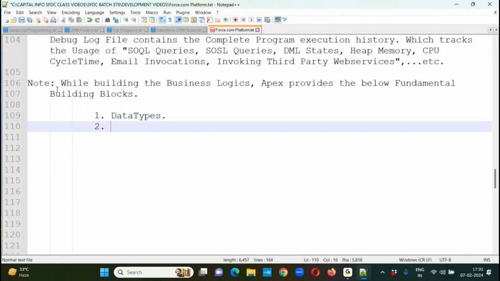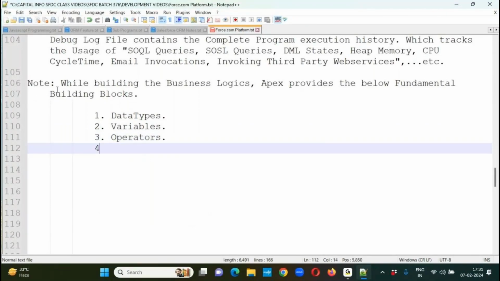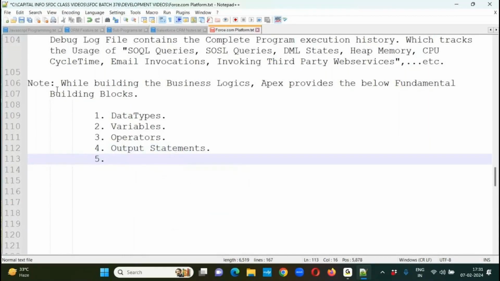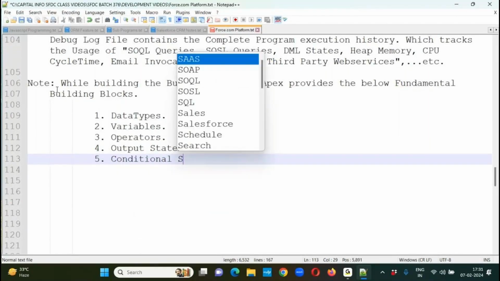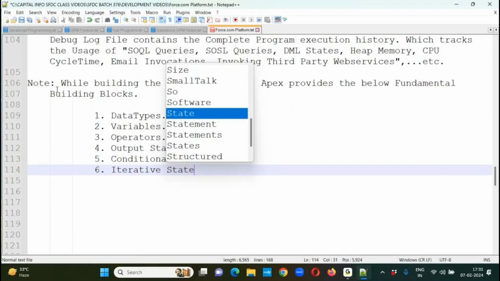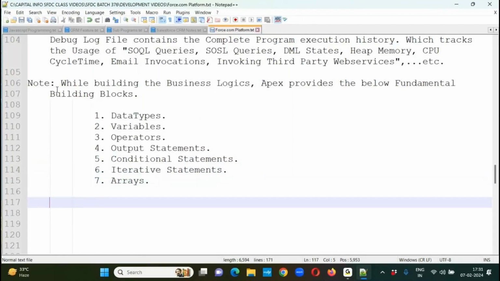First one, data types. Second one, variables. Third one, operators. Fourth one, output statements. Fifth one, conditional statements. Sixth one, iterative statements. Seventh one, arrays. These are the 7 features available as part of your Apex programming language.